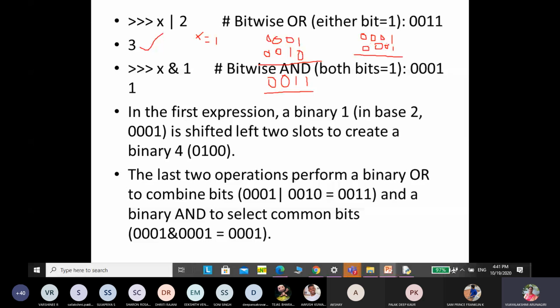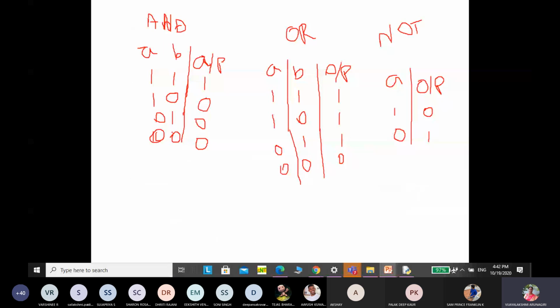So, I'm applying the bitwise AND: 1, 1, 1, again 0, 0, 0, here 0, 0, 0, 0, 0, 0. So I'll get the output as 1. Can you follow? Any doubt? Yes, no, ma'am. Like that we can apply the bitwise operators also.